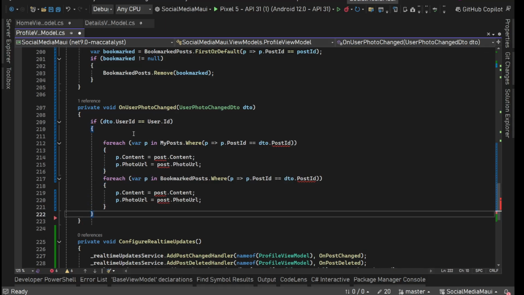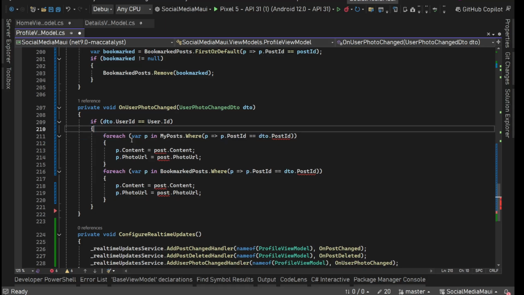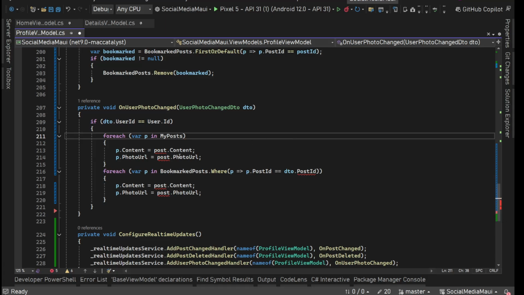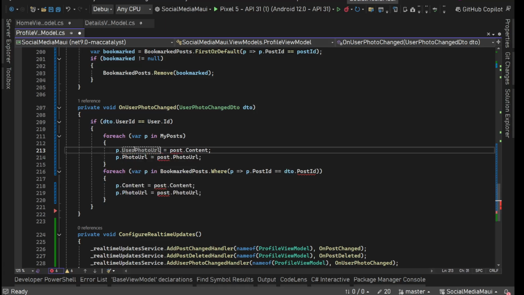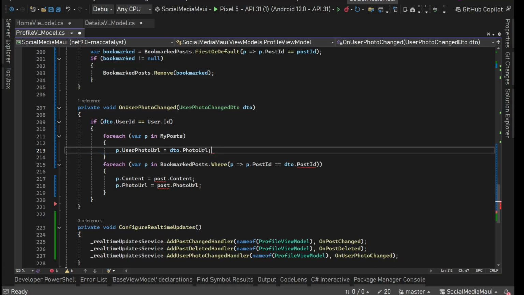We'll loop through all my posts without any condition, and we'll change the user photo url. So p dot user photo url, we'll say dto dot photo url.